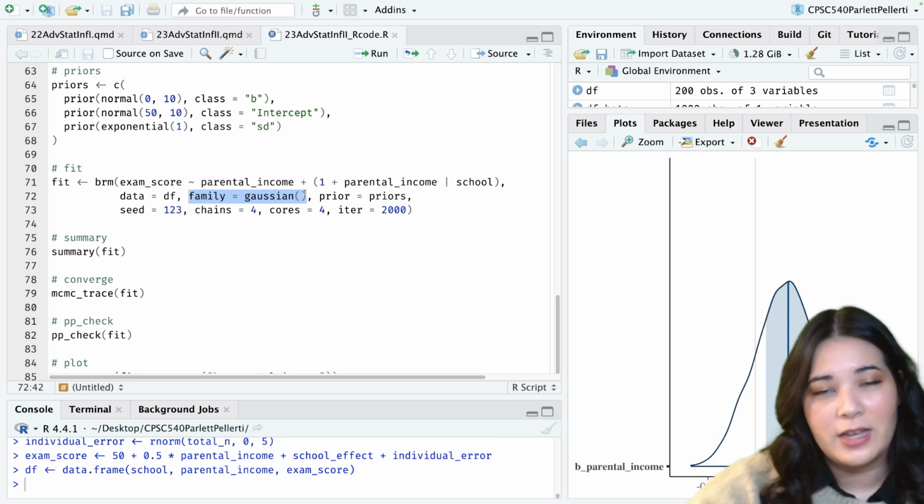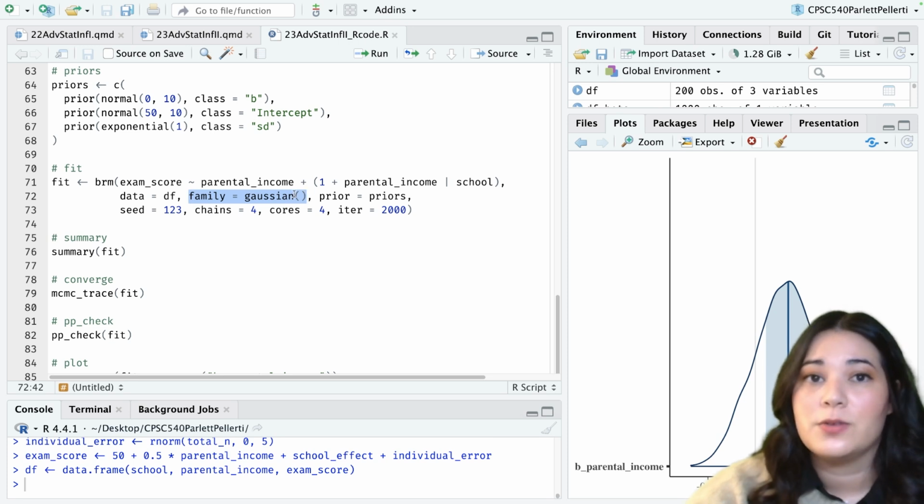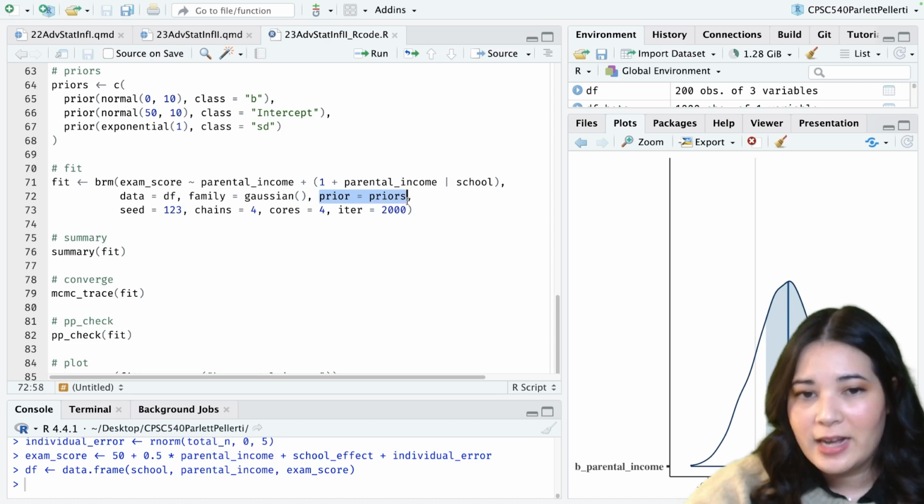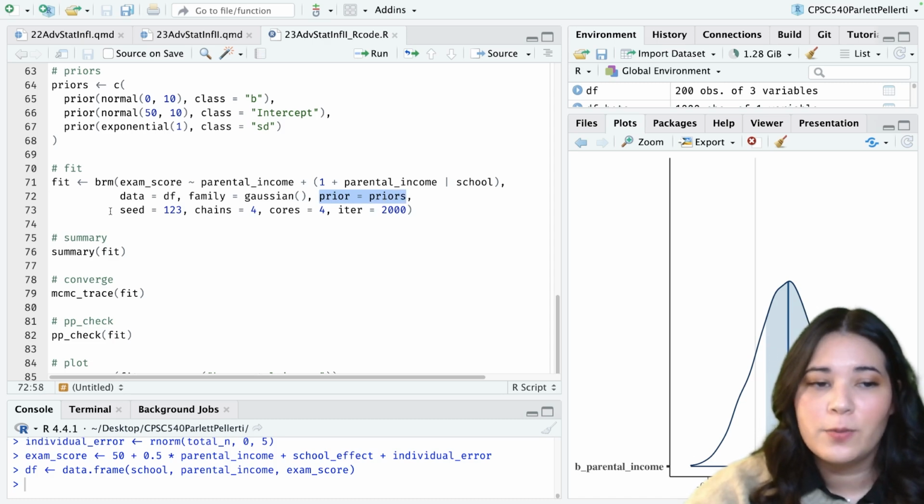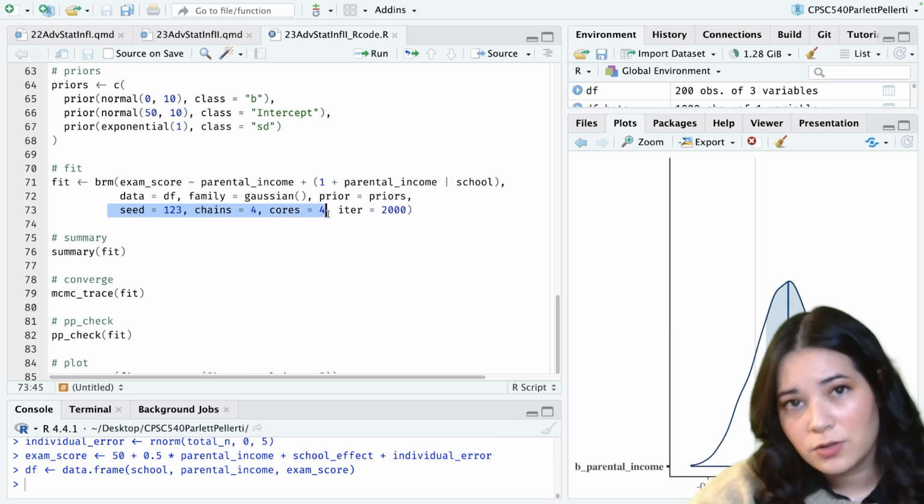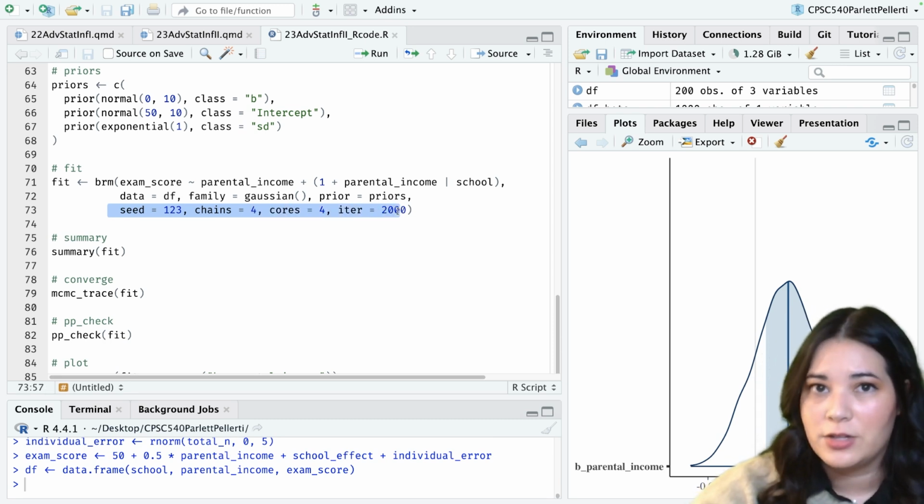In this case, we're just fitting a regular linear regression. So we're going to use a Gaussian or normal distribution as our likelihood. We're going to give it our list of priors, and then we're going to set a random seed, specify the number of Markov chains to be 4, the number of cores our computer is going to use to do this sampling to be 4, and iterations to be 2000.